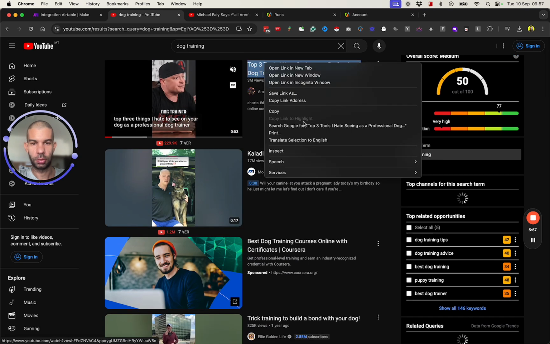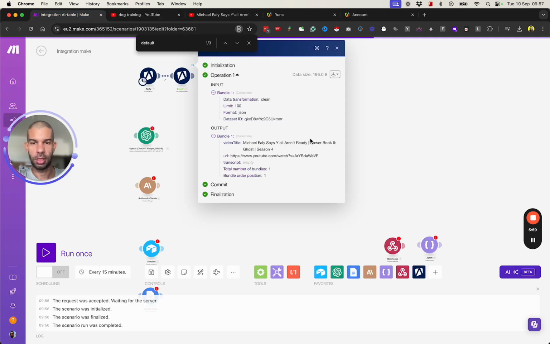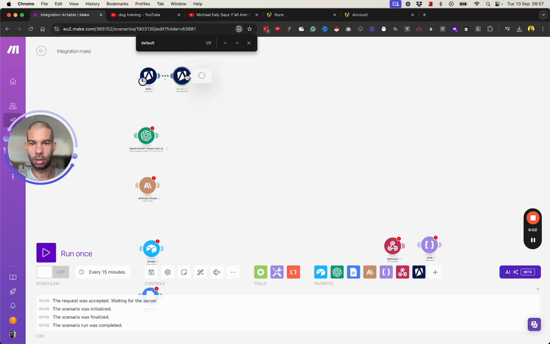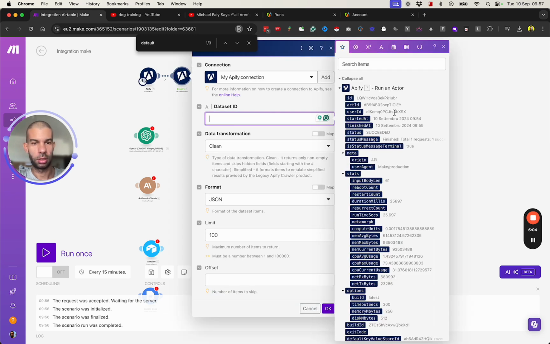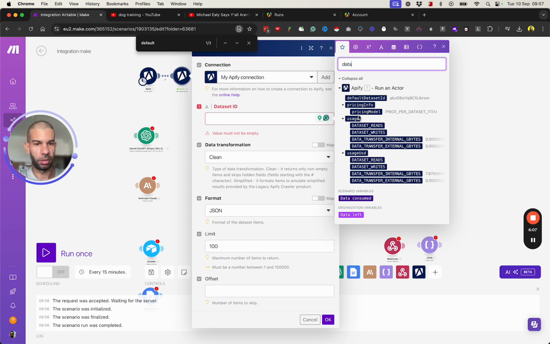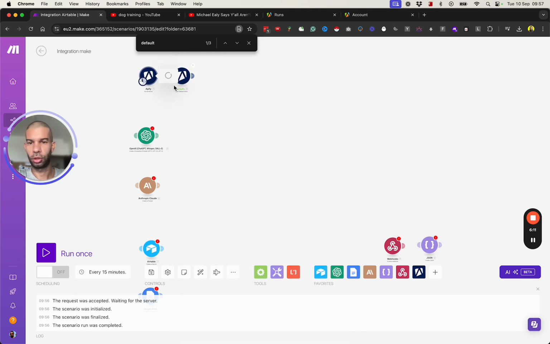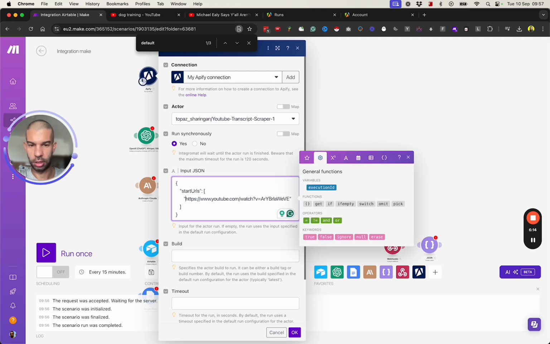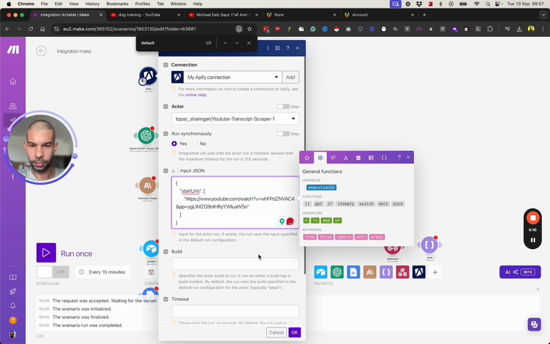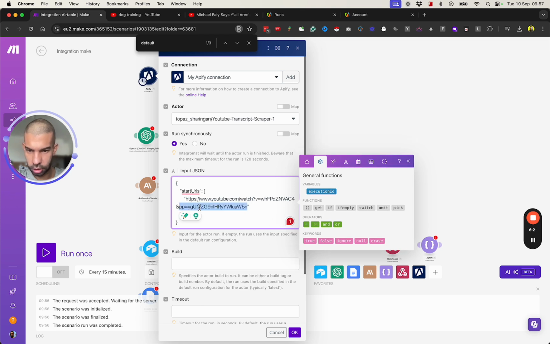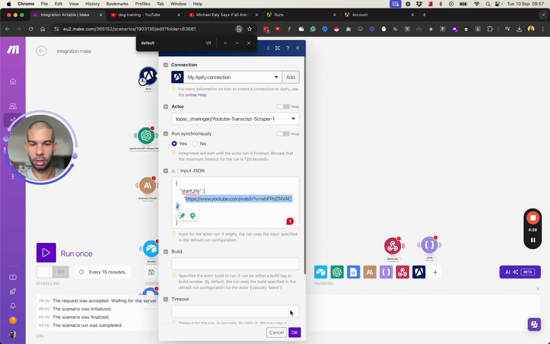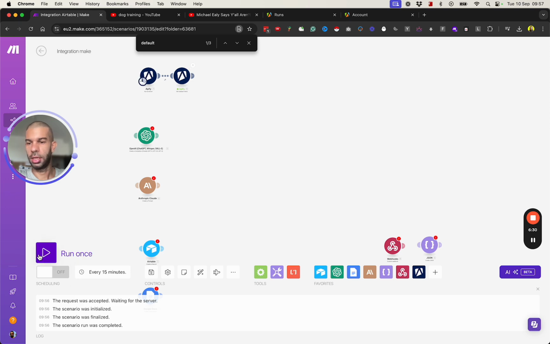Okay, let's take this one, copy link, go back to Make. Now I'm gonna remove this hard coding and put in the variable default dataset ID. And I'm gonna go here and change the URL to this one. There's a bunch of additional information, so I'm gonna leave it as that, which should work. Yep. Let's try this again. So, okay, run this once.